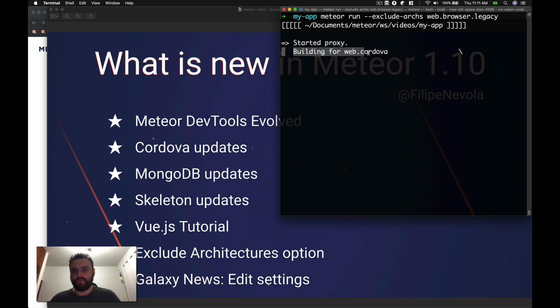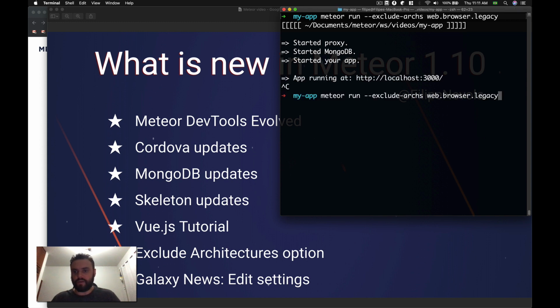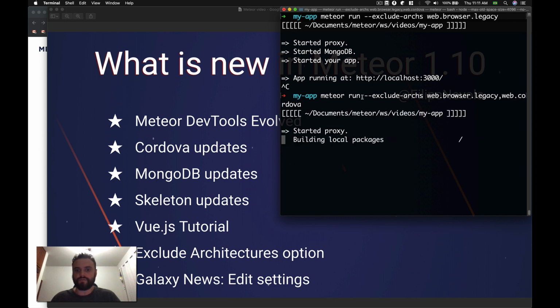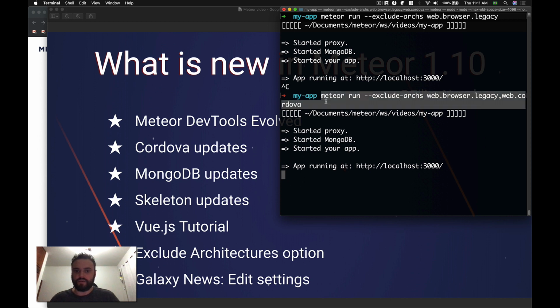And then it's building for the web browser, but it's not building for the legacy browser. And I can even exclude more, like web.cordova, if I don't want to build for Cordova as well. And then it's going to start my app faster, and it's also going to rebuild faster. Then it's a nice addition that you can save this time in development, and you don't need to build architectures that you are not using at the moment.